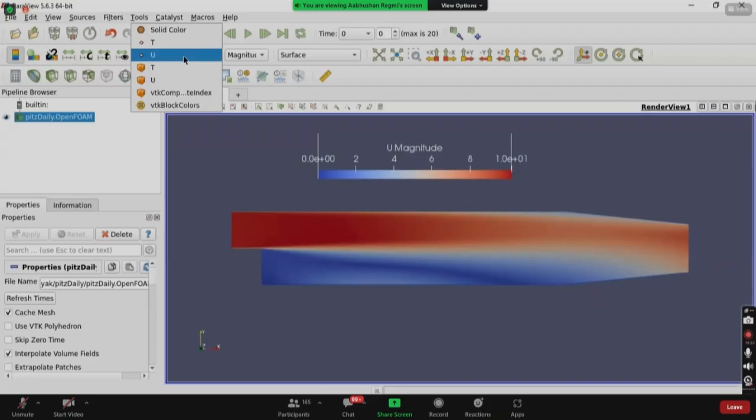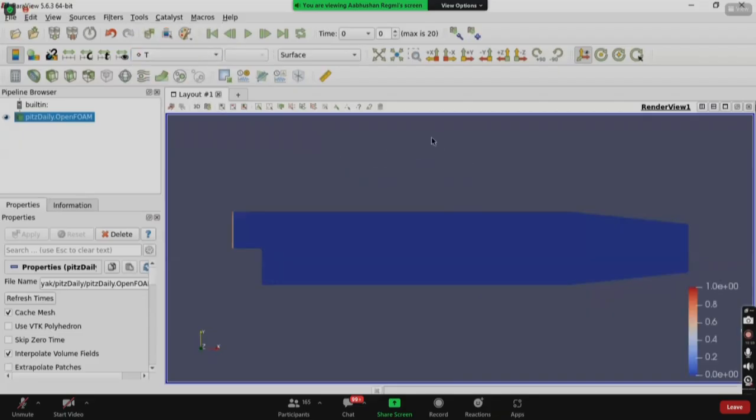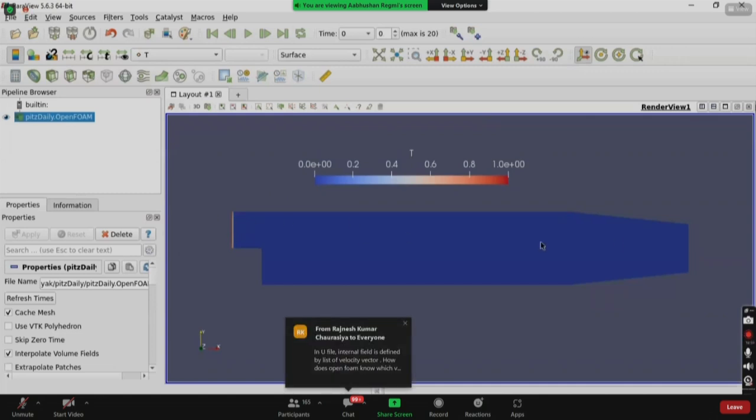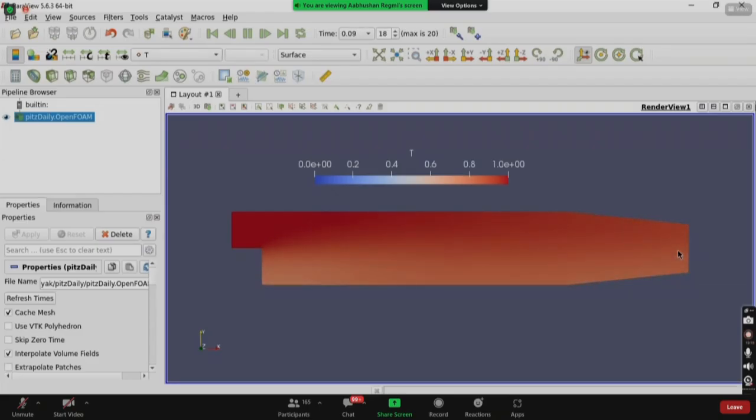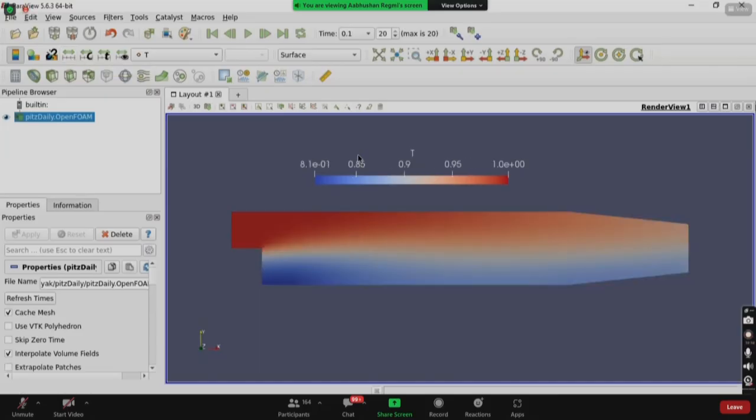But let's move to 0 second now. If you see this T file, it's 1 at the inlet and 0 at all the other places at time 0. Now if I click on play, you can see the animation, how it is transported. You can see how this T is transported in the domain. It's reduced now, but we need to scale it to see it completely. If we scale it, this is the final time step at 0.1 second. Now we can see how this scalar field is transported in time in this domain.